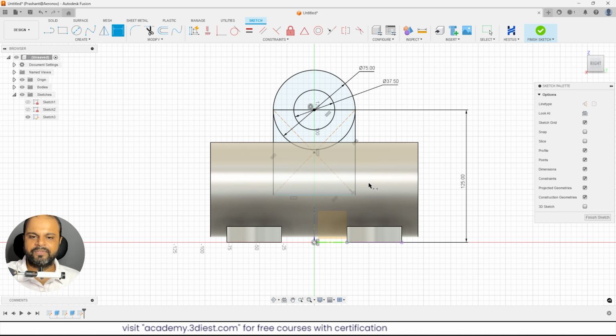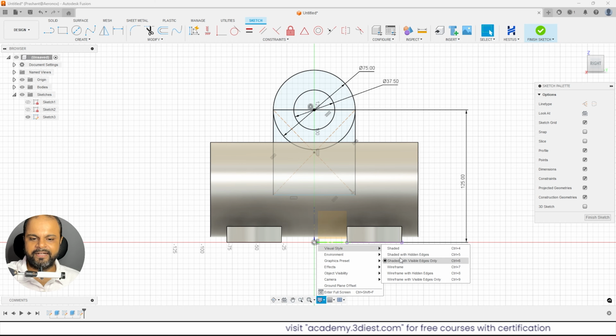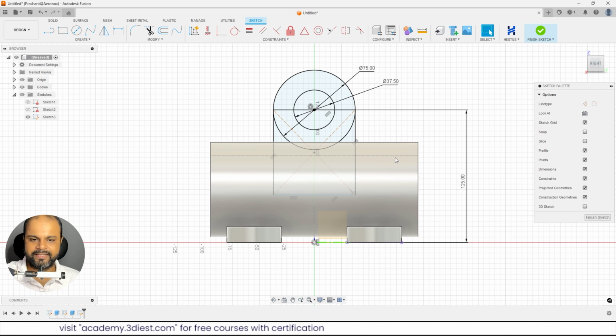Now here we have a small trick. We don't want to extend this face up to this point. So for that, we'll change the visual style of our drawing first. Right now, if you go to the display settings, the visual style is shaded with visible edges only. So we'll change this to shaded with hidden edges also. So now you can see the hidden edge.